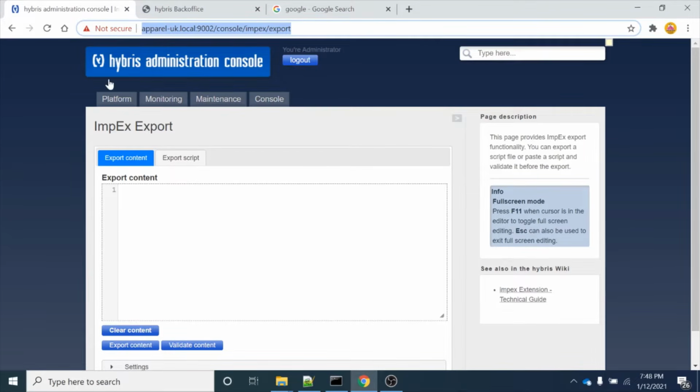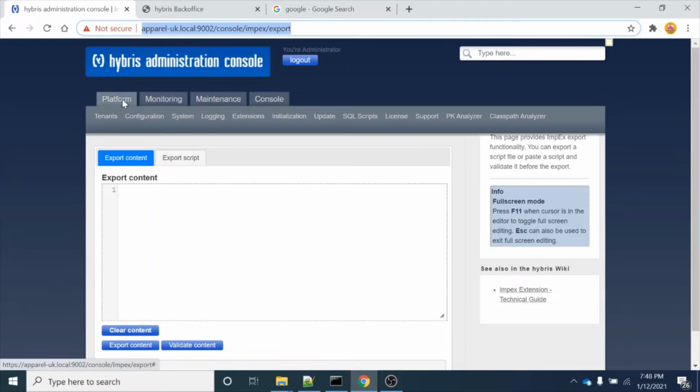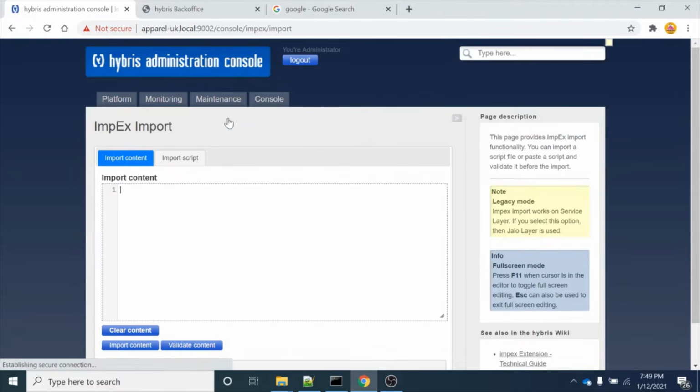So I am already logged into HSC. If you go to the platform, monitoring, maintenance, console tabs, there will be different options available here. But if I go to the console tab, you will see there are two options. Either you can do Impex import, or you can do Impex export. So if I click on the Impex import button, then it lands on this window.